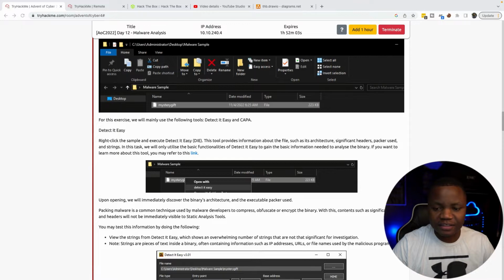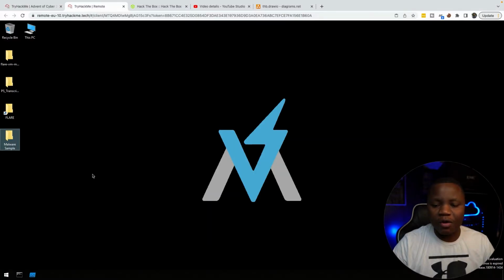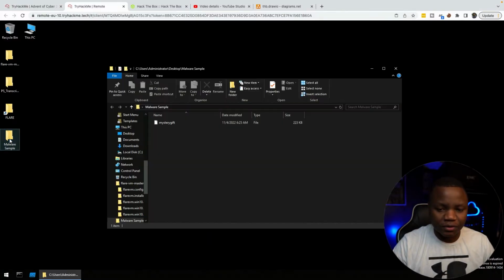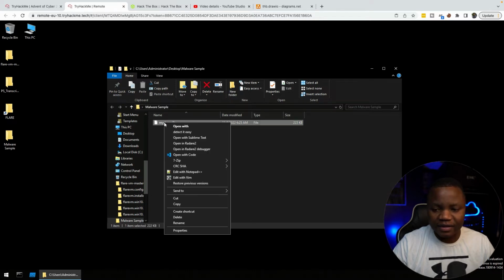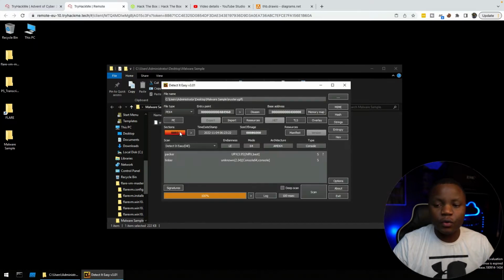So first we have Detect It Easy. If we go to our machine with a malware sample folder here, notice that it does not have an extension. This is intentional, to make sure that we don't accidentally detonate it. For static analysis, we can just right click and run Detect It Easy. That's a tool that we will be using for static analysis, meaning we're not running the malware, we are just watching what's happening with the malware.